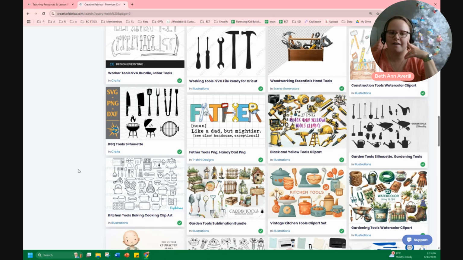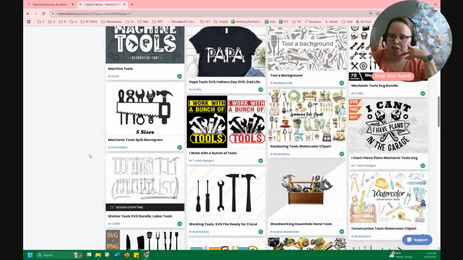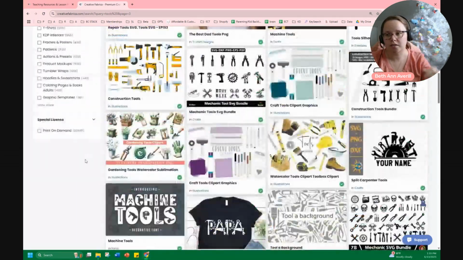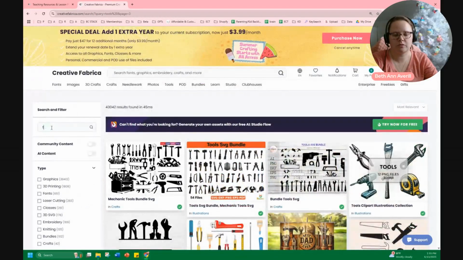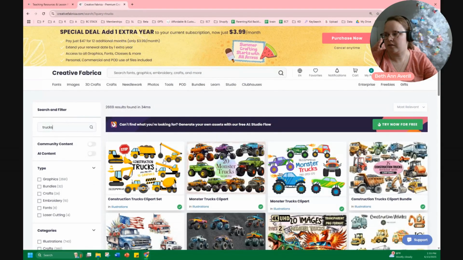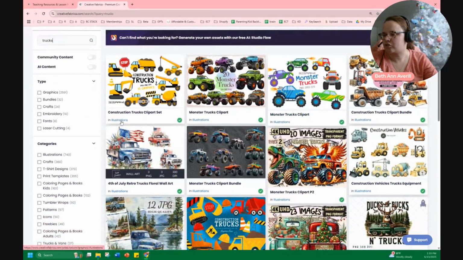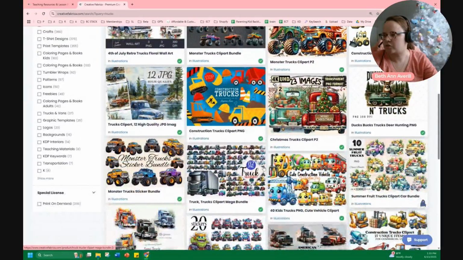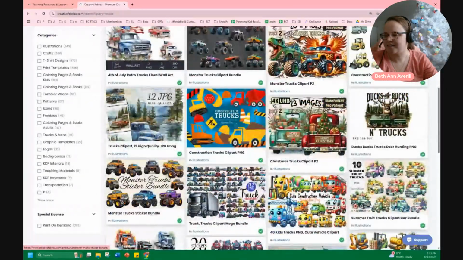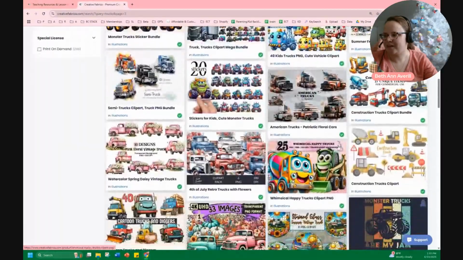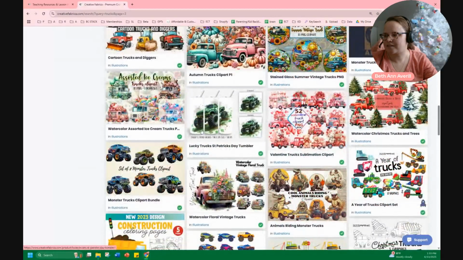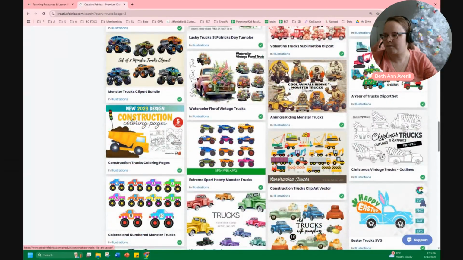But using construction as a theme, we would look up construction, tools, trucks. Trucks would work too. Let's see, you would see monster trucks, construction trucks. Look at that. Those are cute. That's fun. But very, very AI. So you really have to sift through a lot of stuff.